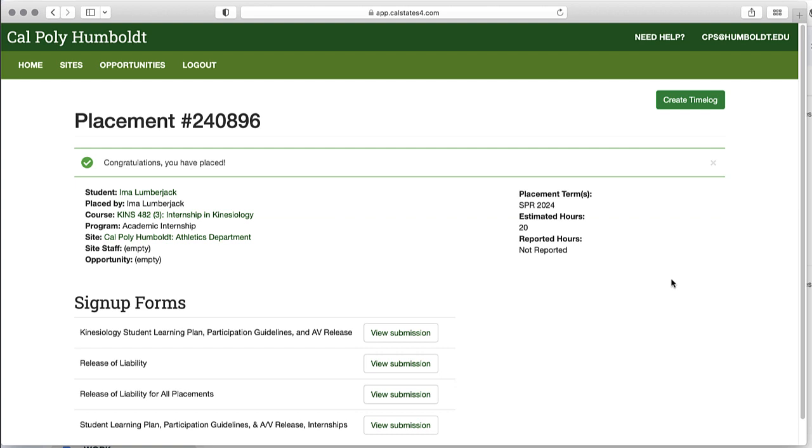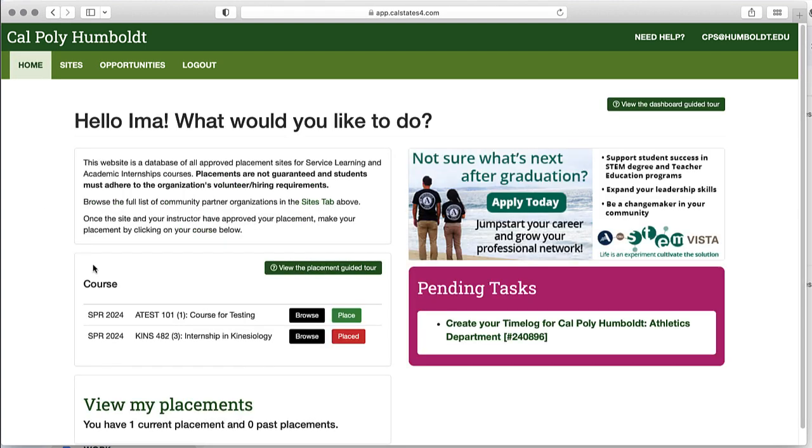Now your placement recording process is complete. You can confirm that by selecting the Home tab and verifying that there is a Placed button to the right of the class for which you just reported the placement.